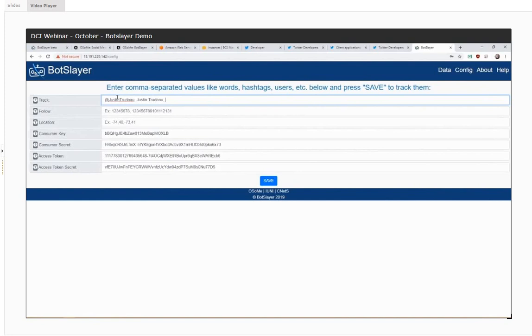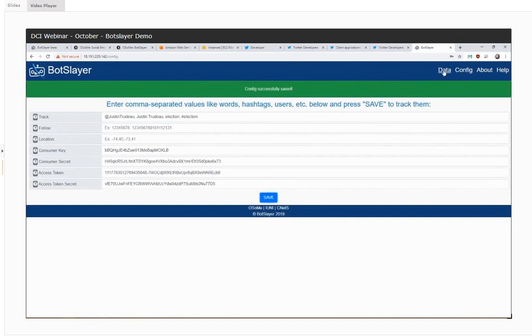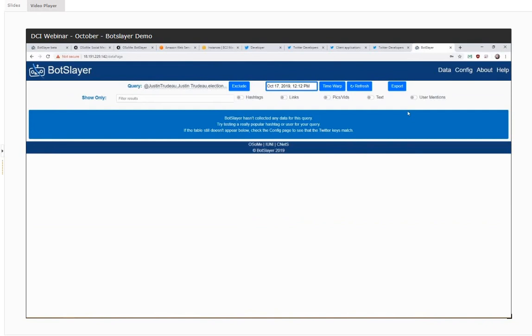So let's put in Justin Trudeau, his name, and maybe election and hashtag election. Now let's click the blue Save button and return to the data page. This is the familiar BotSlayer home screen. You can see that the query we entered on the config page is here, so we don't need to move back and forth to double check what we're searching for.